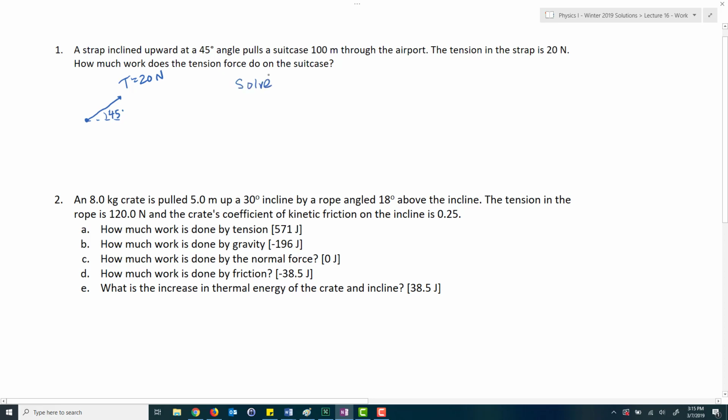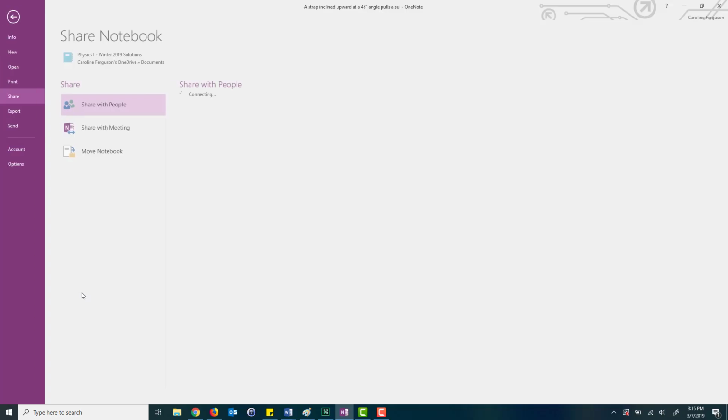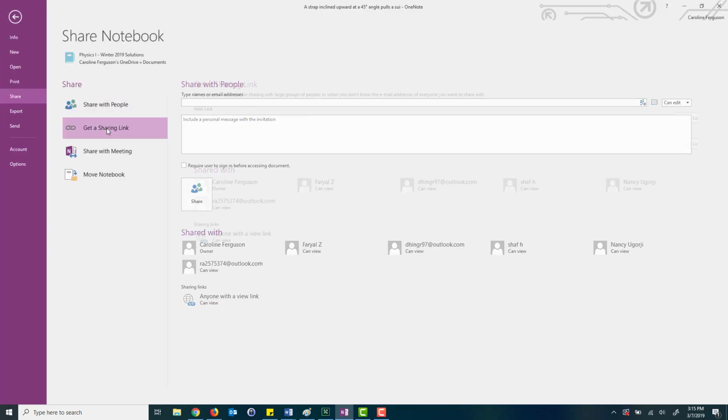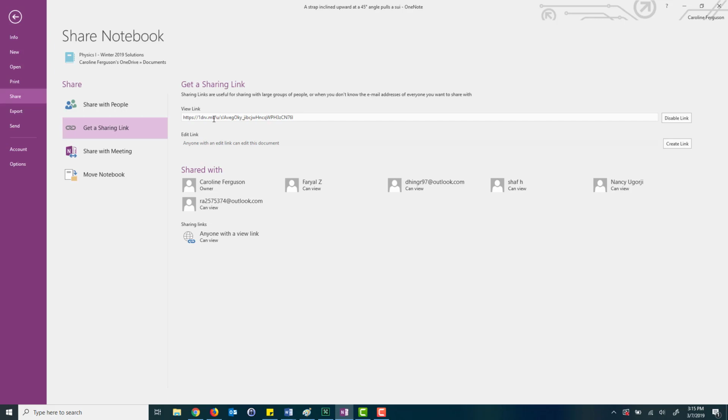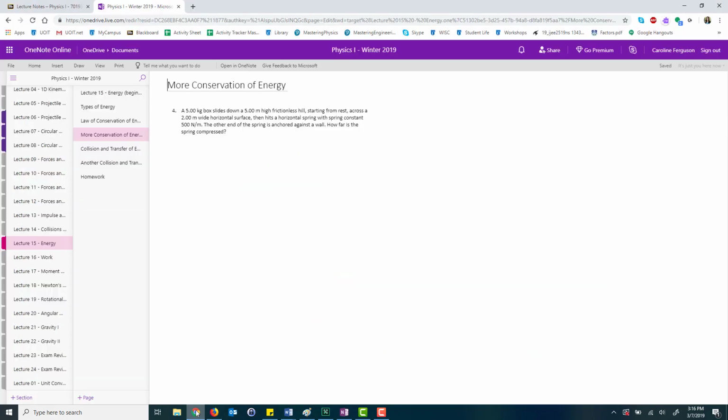What's nice is that I also give my students access to the solution notebook. If I leave this here, I can show on the right again, just to review, I can right click here, go to share this notebook, get a sharing link, and get this view link because I don't want my students to be able to edit this at all. So I copy this view link and I paste it into our LMS. We use Blackboard. I'll go back into Blackboard and show you what this would look like.